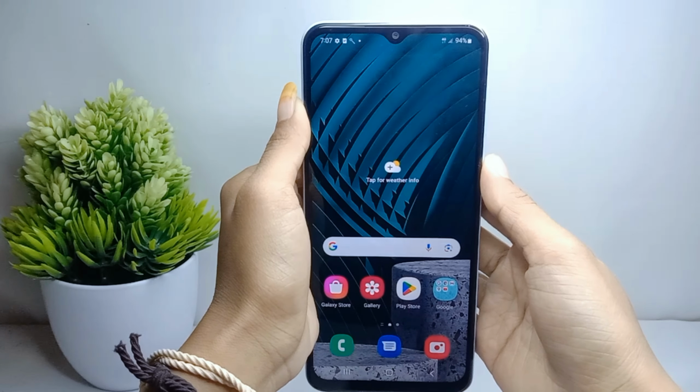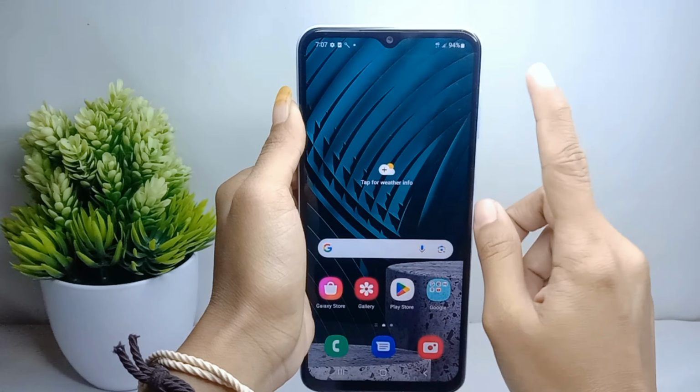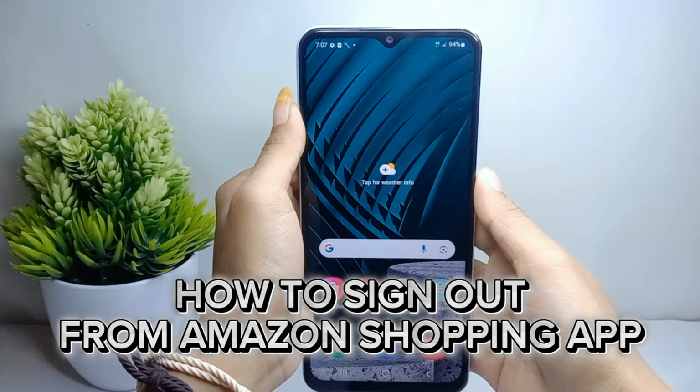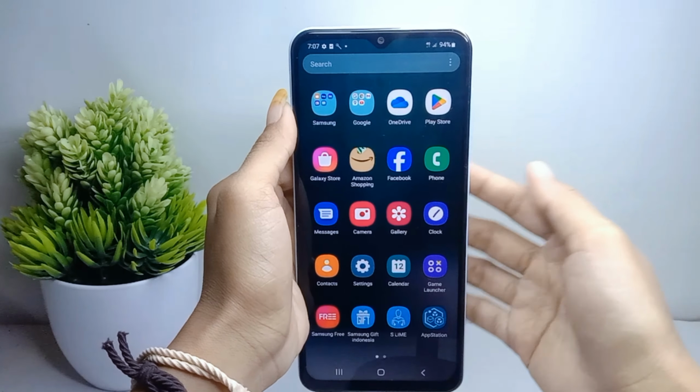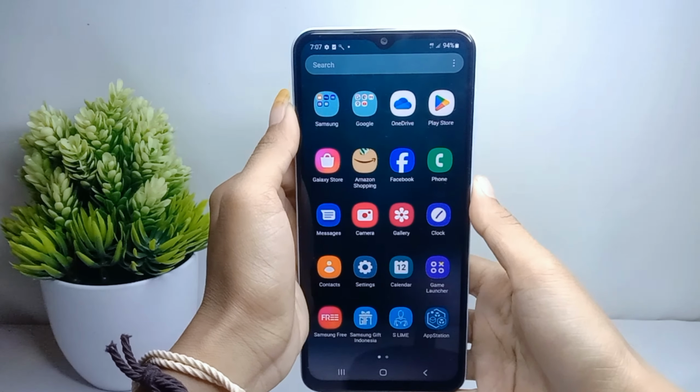Okay, hello everyone. Here I want to provide a tutorial on how to sign out from the Amazon Shopping app on an Android device. Okay, let's go to the tutorial.